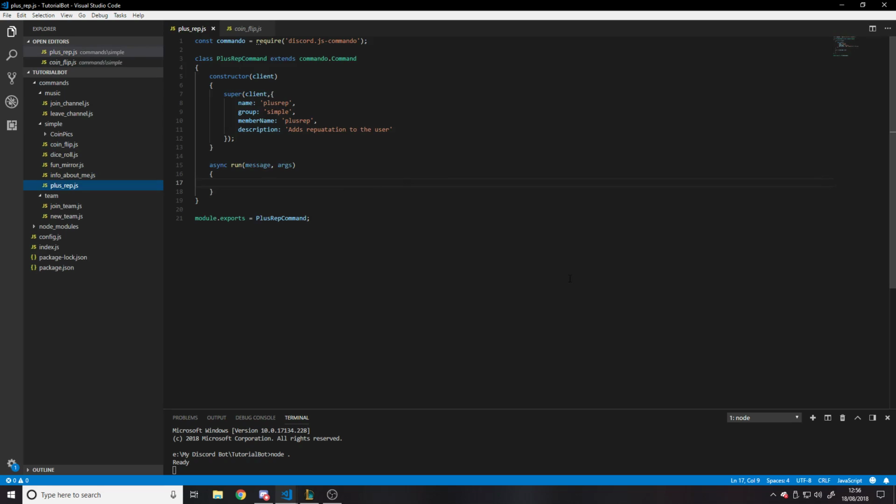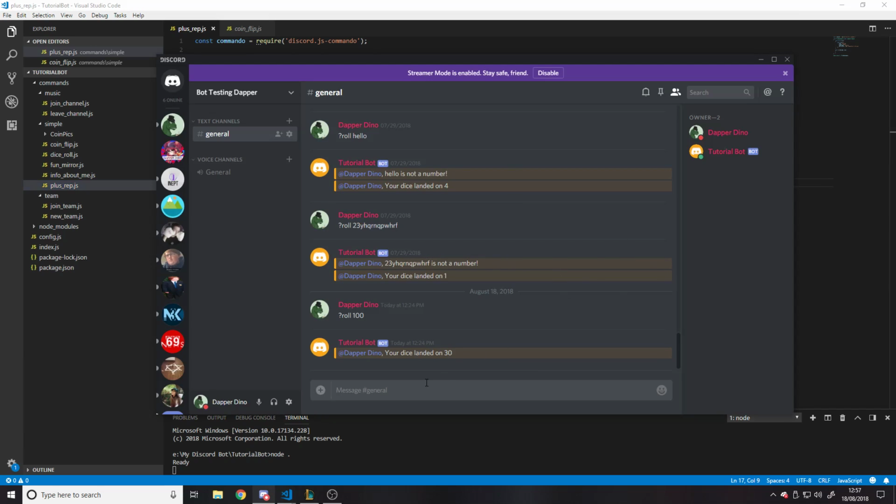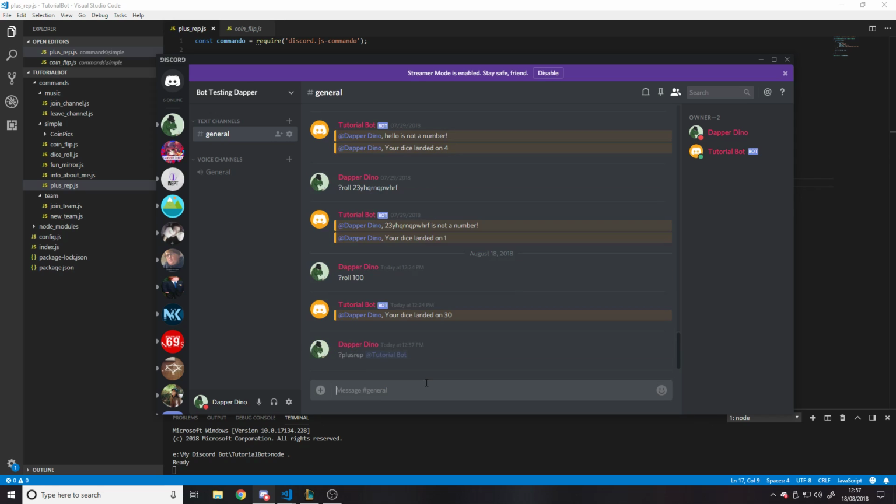So basically, if you want to store information on someone, such as how much rep they have, then you need to store that in a file of some sort. This video shouldn't be too complicated, but with knowing how to do this, you can build upon it. So we're going to want to go in here and type +rep space @tutorialbot, like that.